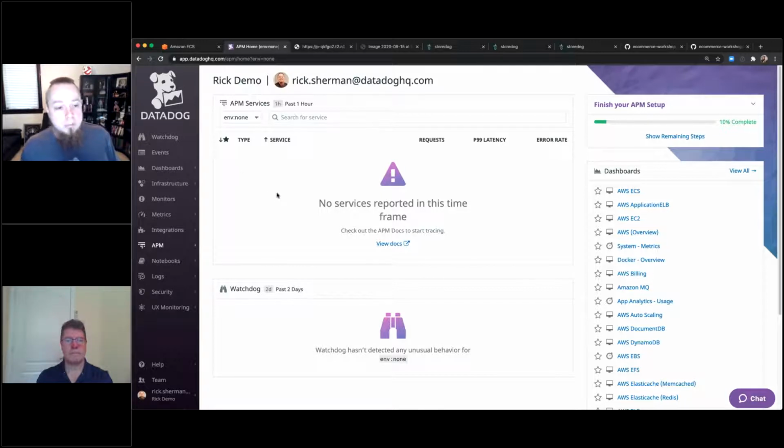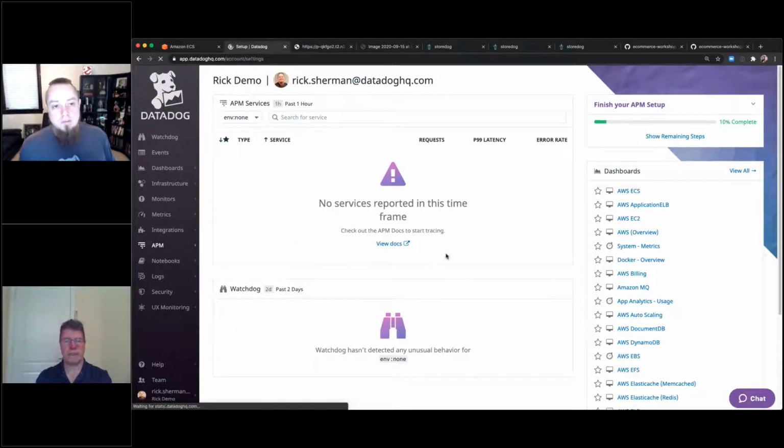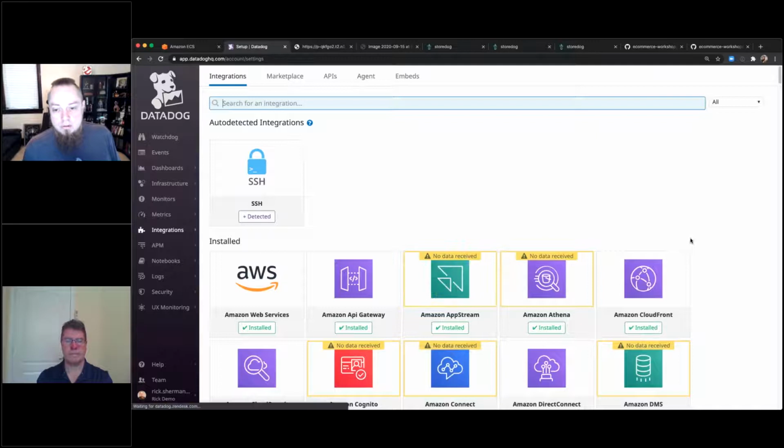And so the first thing that the operations team is going to do is get ourselves hooked into AWS from an account level perspective. We're going to look at our integrations and see that Datadog has a whole lot of integrations available out of the box. My demo is already set up, so some of these things are already going to be green. So you can see that we've got the AWS integration in place.